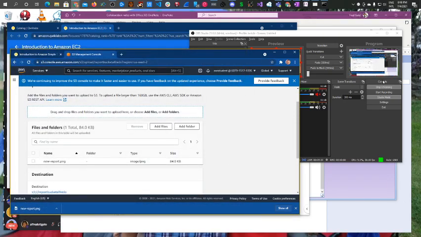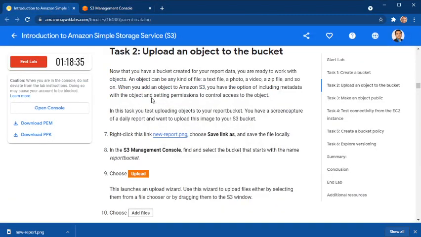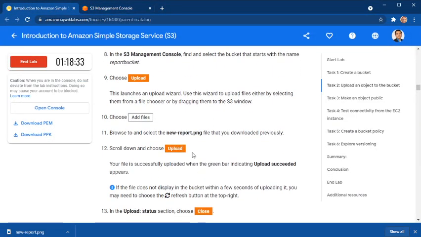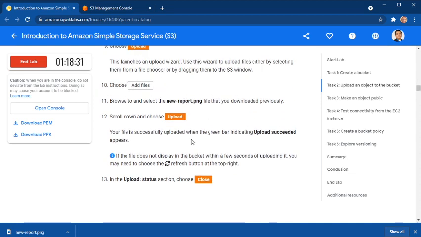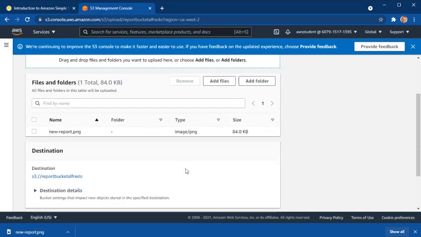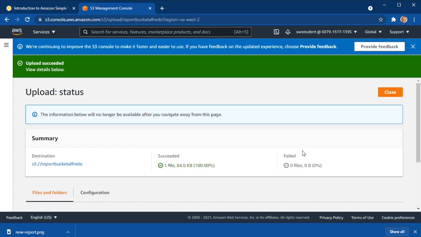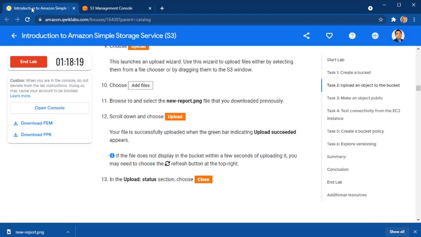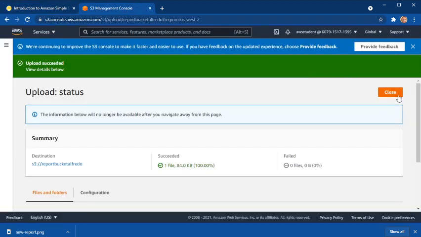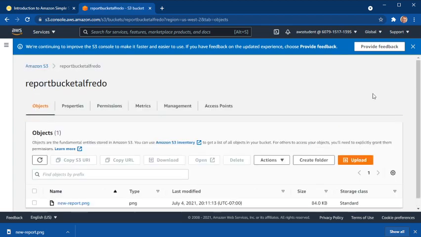Let's read the instructions again to transition back. And just choose upload, add files, which we did, and then select upload. And there it is uploaded. Oh, then we have to select the upload. So now that the upload succeeded, we click close. Check the status. Looks like it's okay.